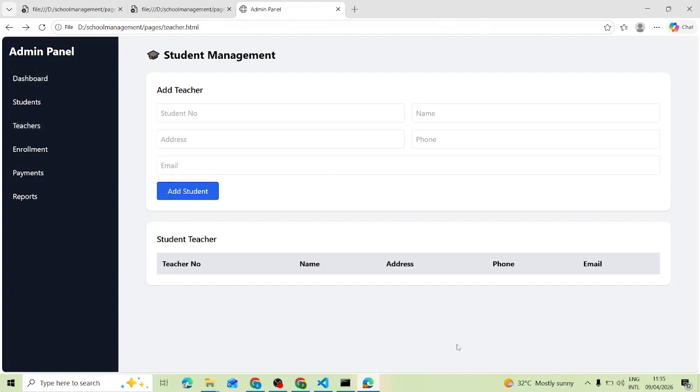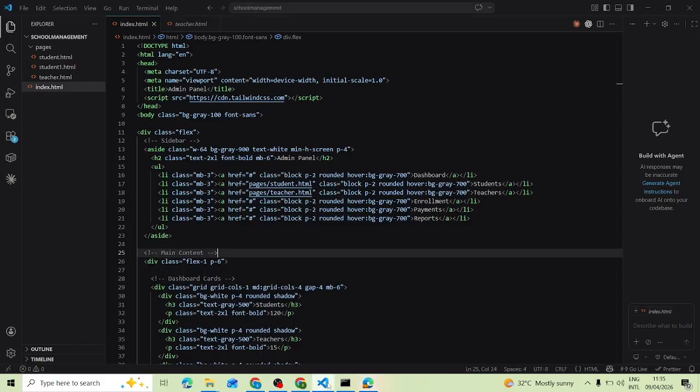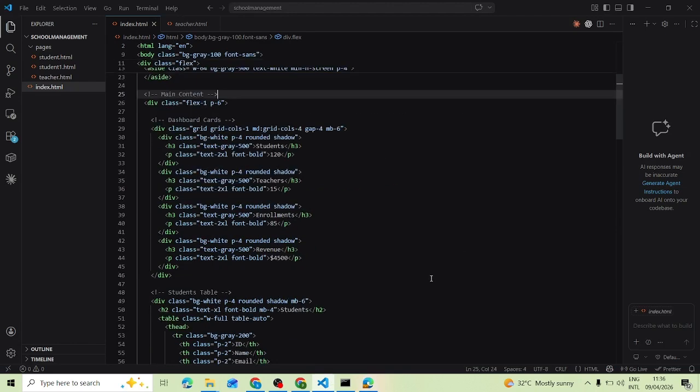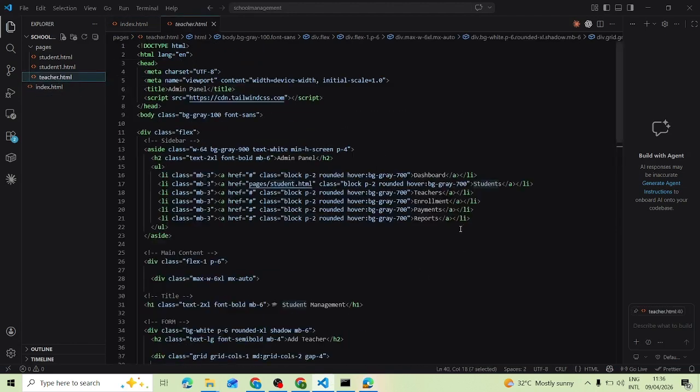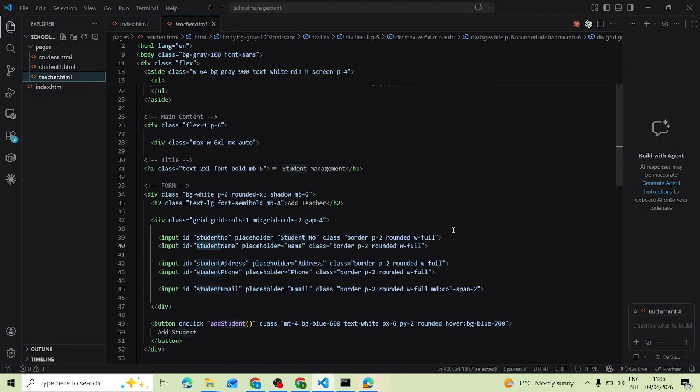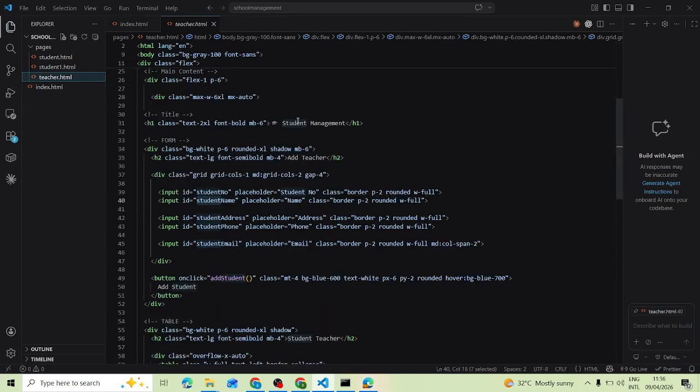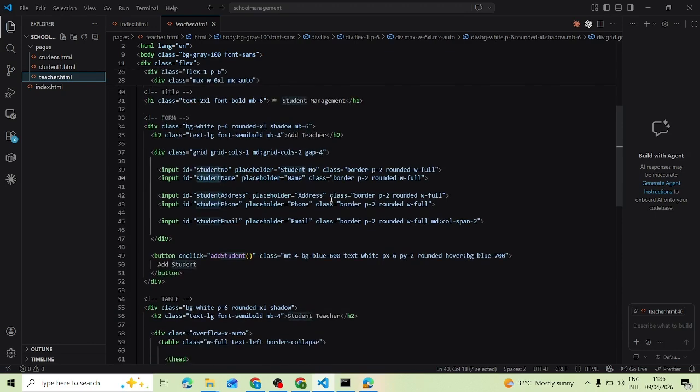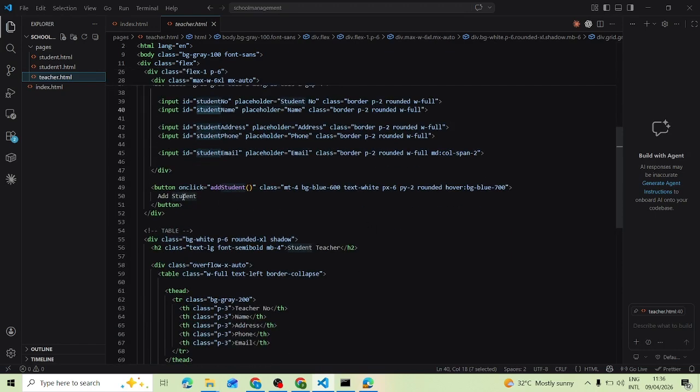Instead of the Add Student button, you have to change it to teacher. I'll go to the course section, and you will be able to change it. In the teacher module, change student to teacher, and the button can also be changed to Add Teacher. Okay, this is how you make the admin panel using AI. Thank you for watching.